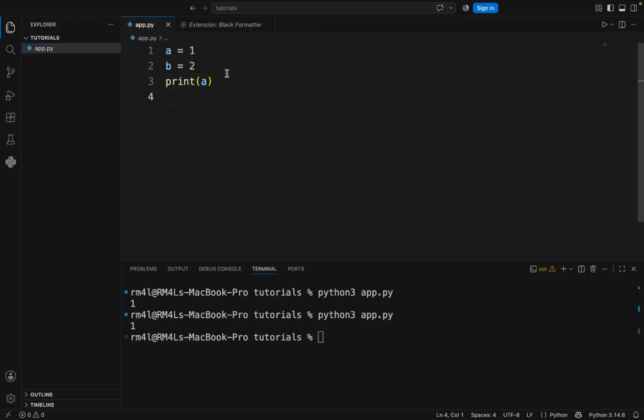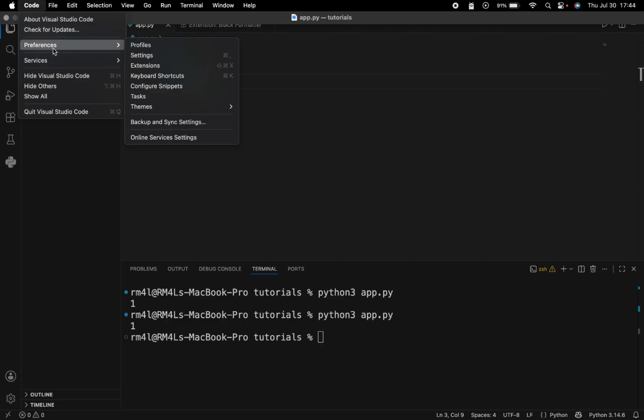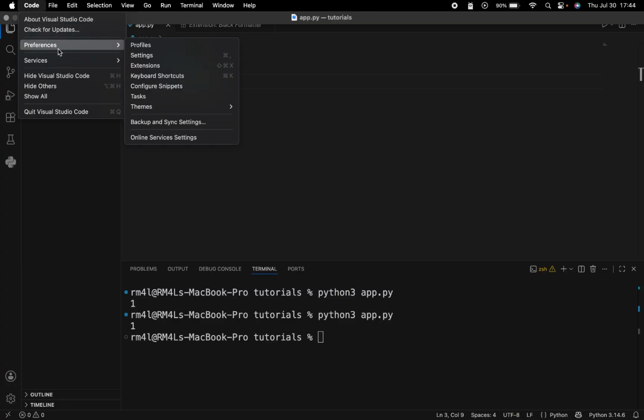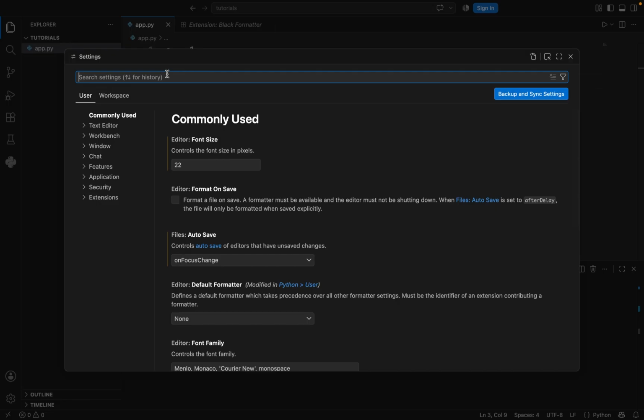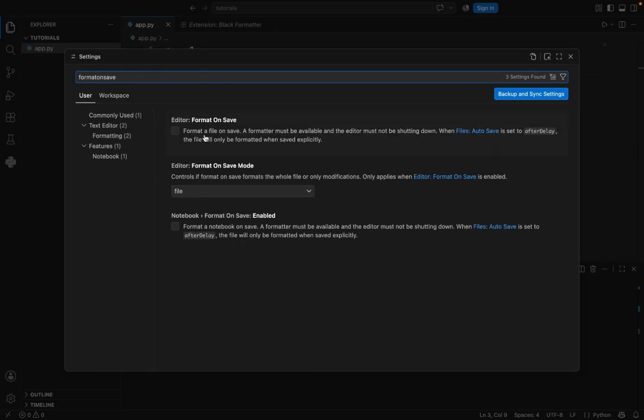But I want to show you something because it's going to make life a lot easier for you. Instead of going to format document every time, which is a little bit stressful, one thing we can do is go to code. On Windows, it should be files. You go to preferences, or file more accurately. So go to code, go to preferences, and go to settings. In settings, you are going to search format on save. You click this format on save.